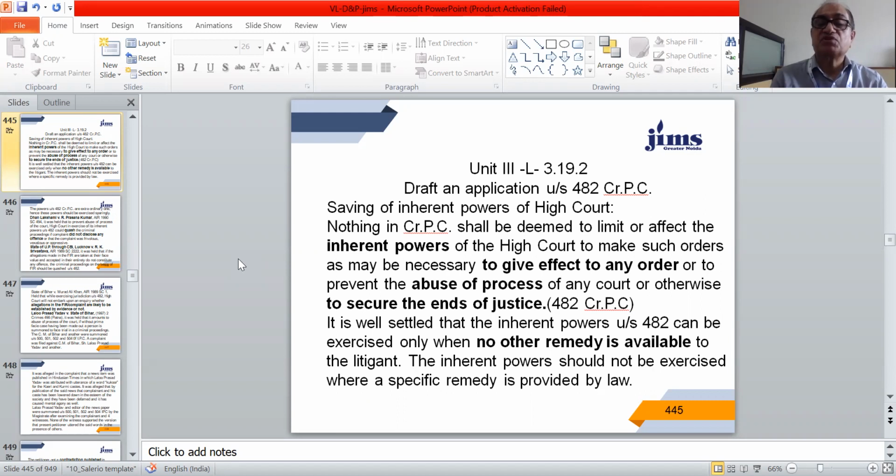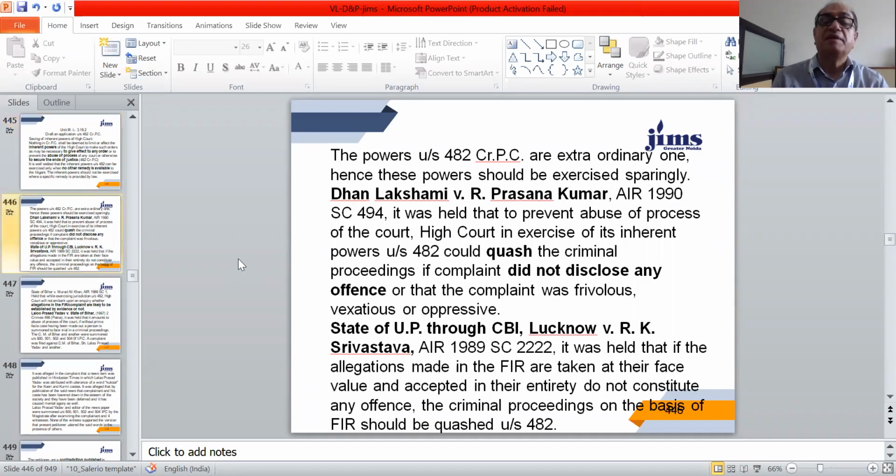The inherent power should not be exercised where a specific remedy is provided by law. The powers under section 482 of CRPC are extraordinary ones, hence these powers should be exercised very sparingly. Supreme Court decided in Dhan Lakshmi versus R.